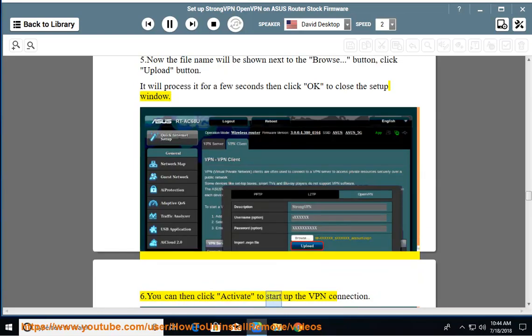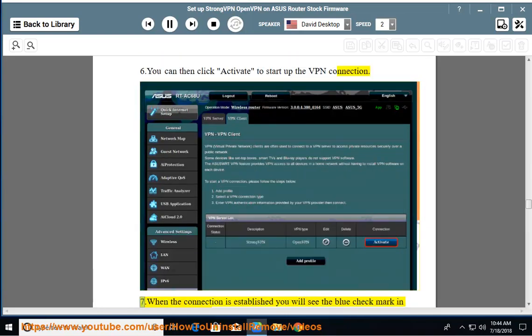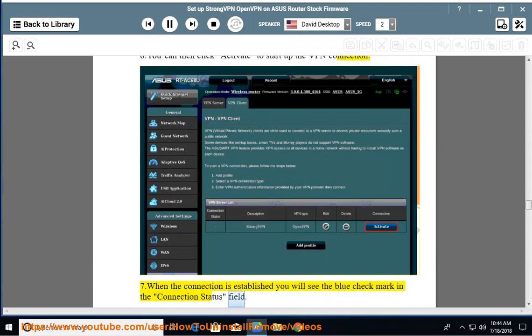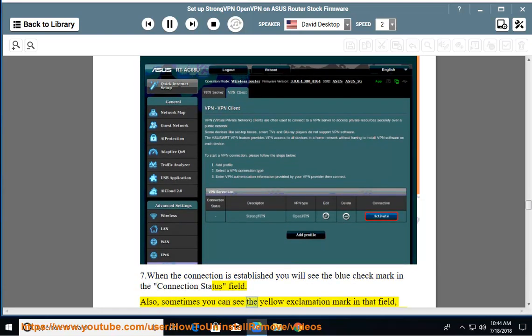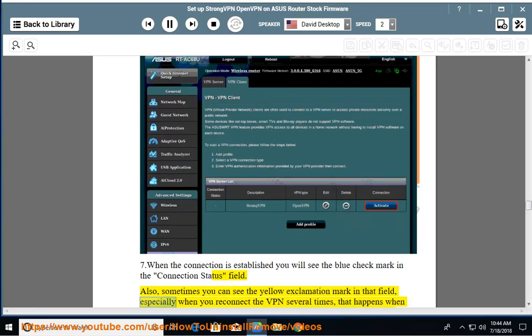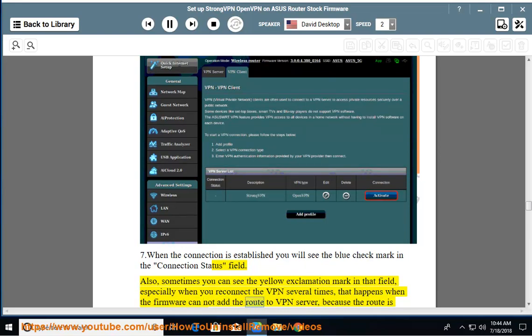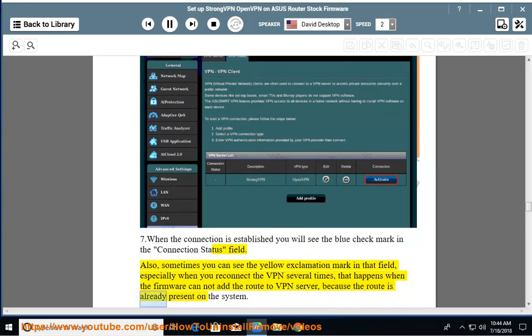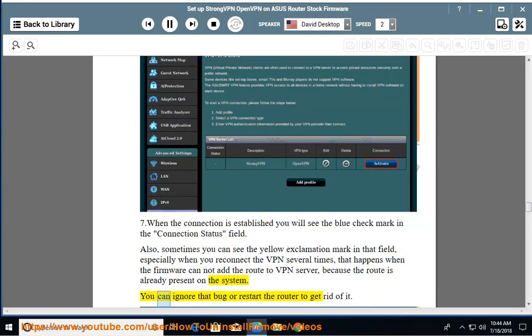6. You can then click Activate to start up the VPN connection. 7. When the connection is established, you will see the blue check mark in the connection status field. Also, sometimes you can see the yellow exclamation mark in that field, especially when you reconnect the VPN several times. That happens when the firmware cannot add the route to VPN server, because the route is already present on the system. You can ignore that bug or restart the router to get rid of it.